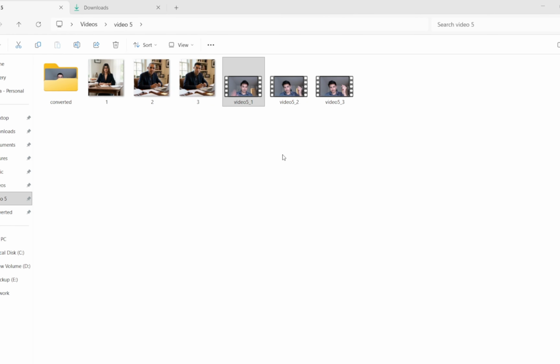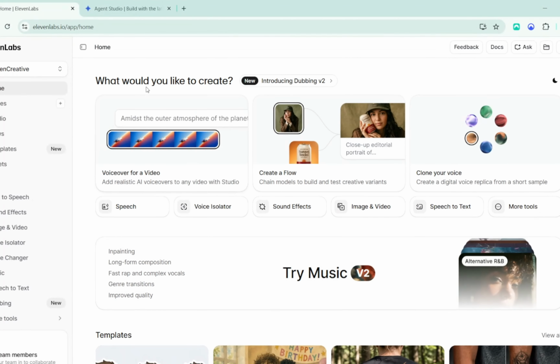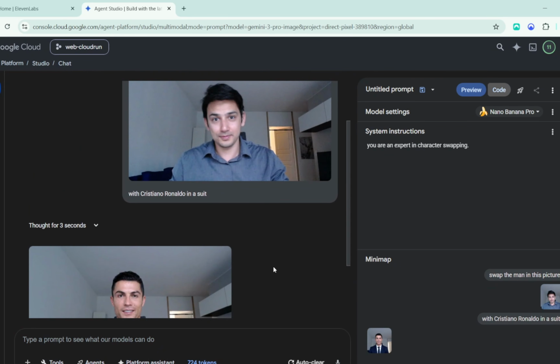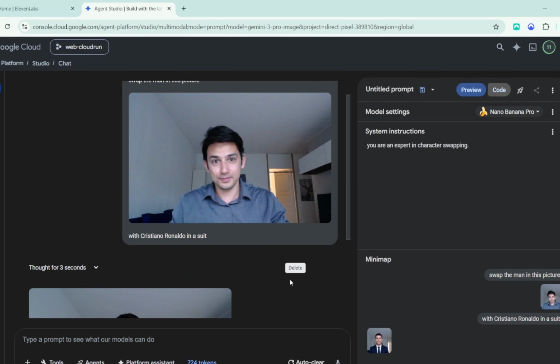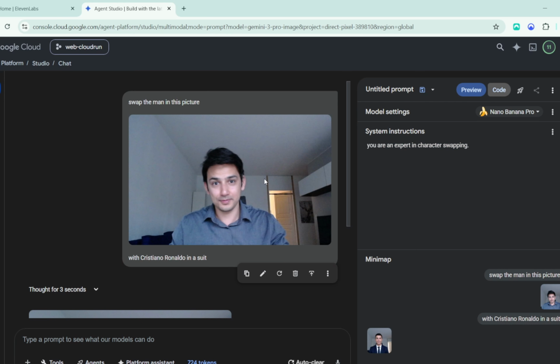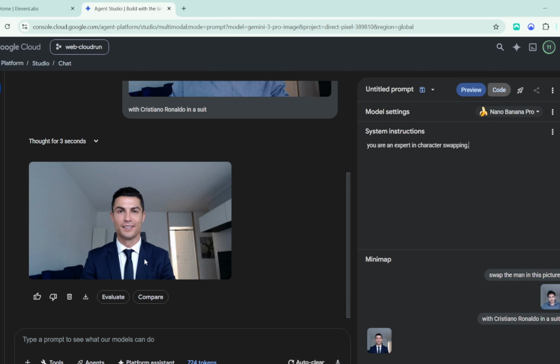And for example, I can show you the ones that I used here. I am using Gemini Nano Banana Pro, and this is being done in Google Cloud, but you can use the same models in any other place as well. So I said, okay, you are an expert in character swapping, swap the man in this picture, that is this guy, with Cristiano Ronaldo in a suit, and then it gave me this. Everything else is the same, but then we have Ronaldo sitting in there.